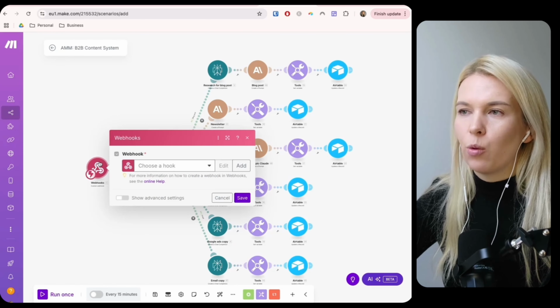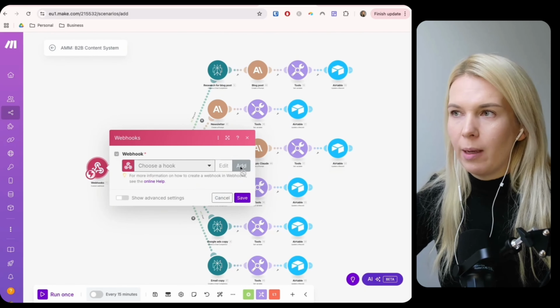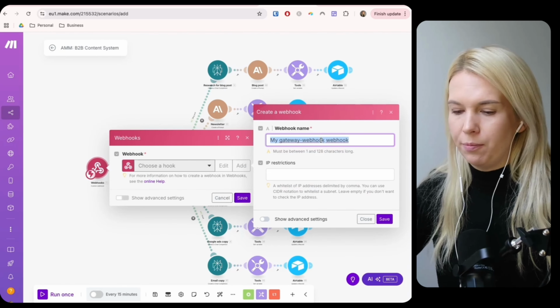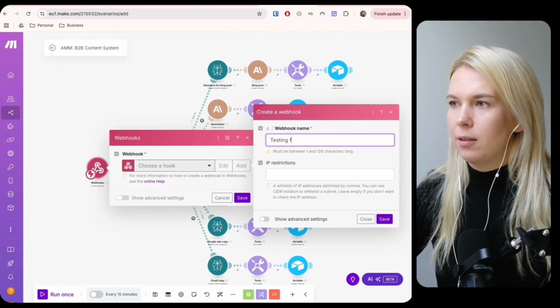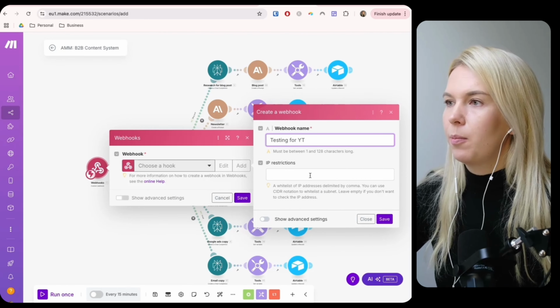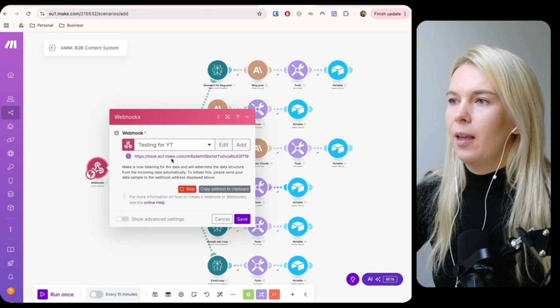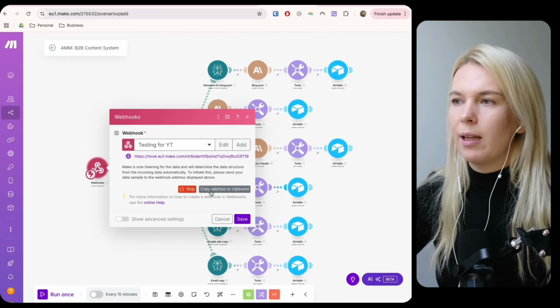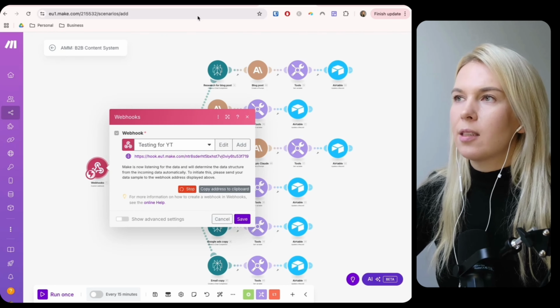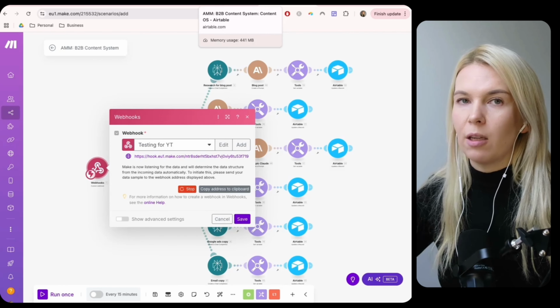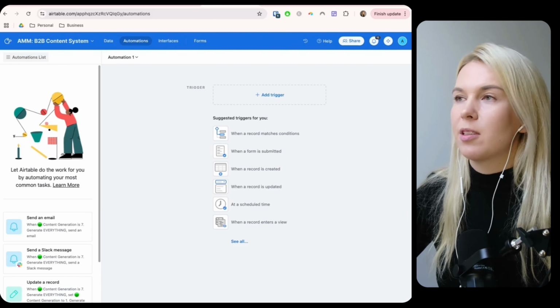So the first thing is the webhook. So you have to create the new webhook. So add a webhook. Let's name it testing for YouTube and save. And now it shows you this URL, which you can copy. But let's go back to Airtable first, and let's start working on that automation on Airtable side.